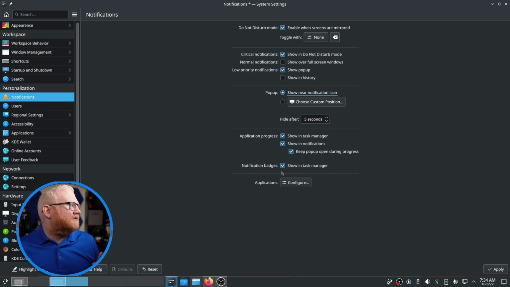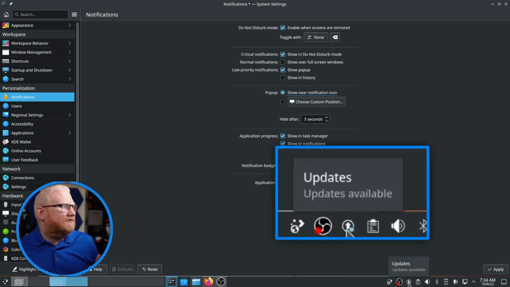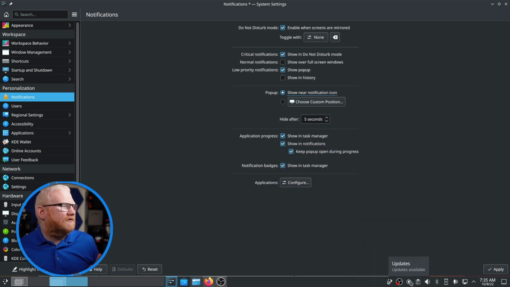Speaking of badges, you can show those in the task manager or not. That's things like this right here, I believe this is definitely one. You can see updates. I think that's coming from Discover. And if I wanted to not have these pop up down here, I could just turn these off entirely.